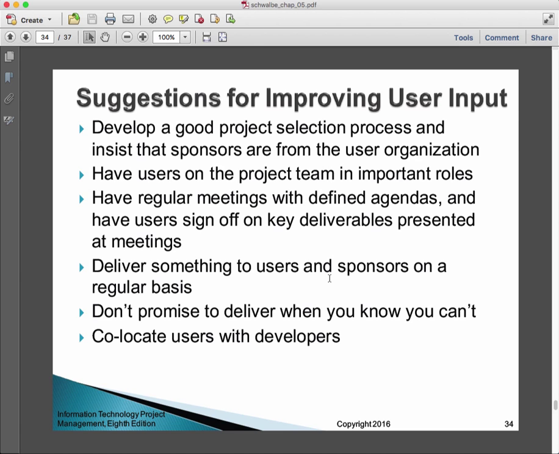Co-locate users with developers. This co-location idea is pretty popular stuff with everybody, but again, this whole co-location idea is a pretty big part of the principles preached by the Agile software development people. And again, they would have you believe that they invented the co-location idea, but I'm going to tell you that it was around before they were.